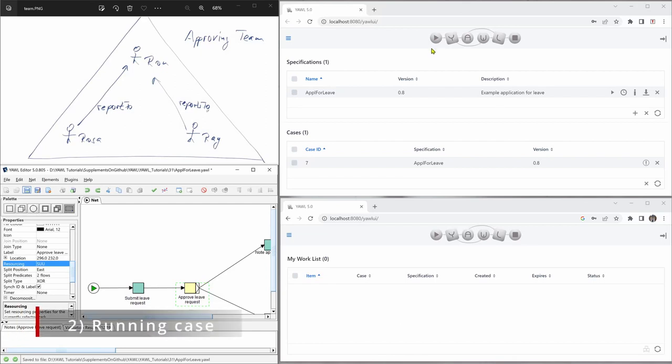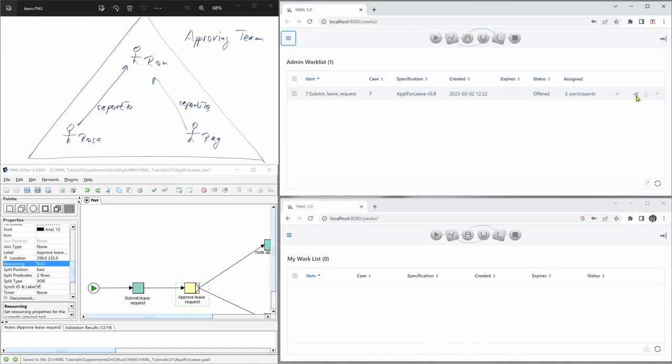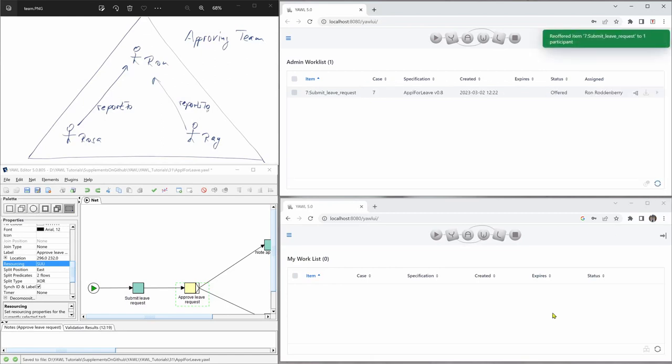And now we have already started a case for this workflow here. And we go to the admin worklist. And in the admin worklist, we will now offer this to Ron Roddenberry, who is already logged in here at the bottom to make things easier. And now this is here.